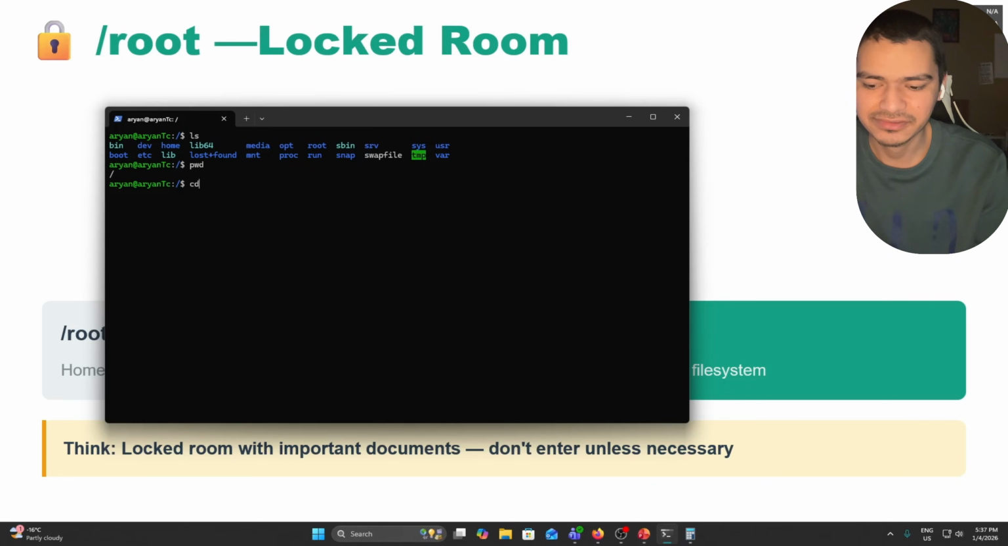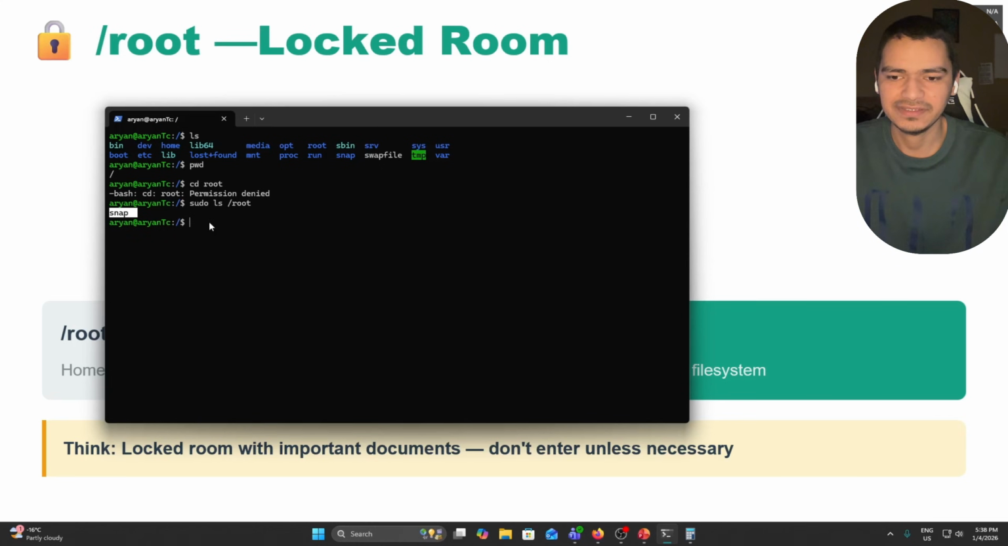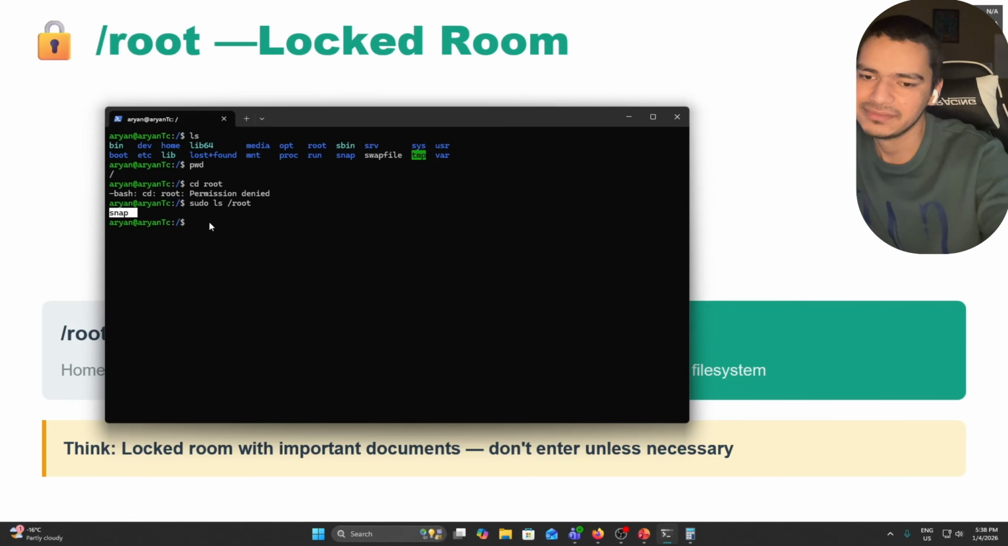If I try to go into root this way, it should give me a permission denied error, because Linux also doesn't want us to go into the root folder unless we give ourselves superuser permission, which is like admin rights. But if I do this right now, it shows me what's in my root folder. So snap basically contains system files that we are not going to touch, and we should try avoiding it.